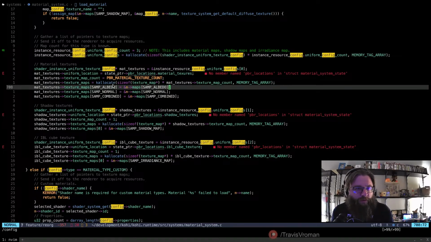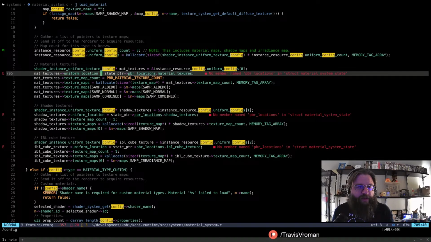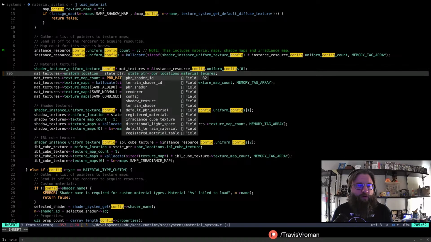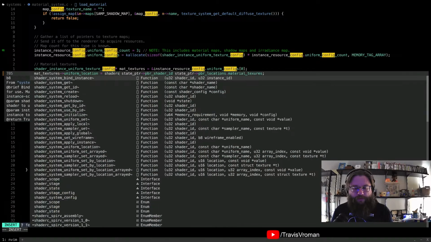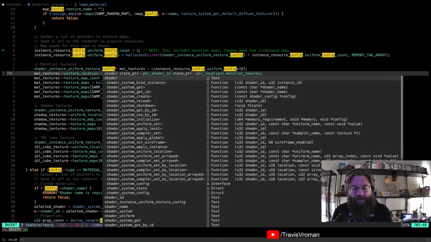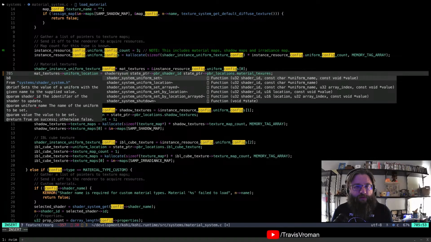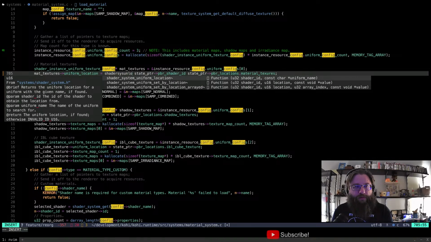All right. So I guess we'll do, let's see, we have the ID. We do. Okay. So let's do shader system uniform location. Let's see, that takes the uniform name. Do I have any way to do this besides name? Because that feels kind of gross, because that's going to break if I actually do this any other way.